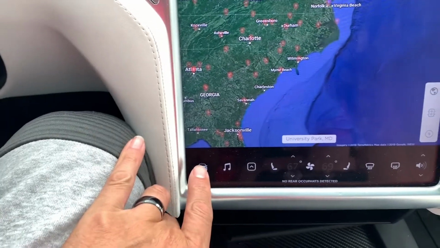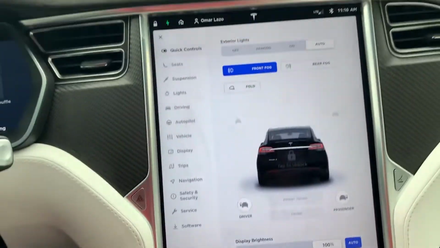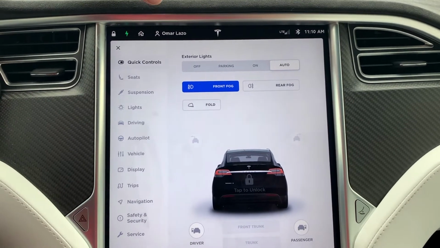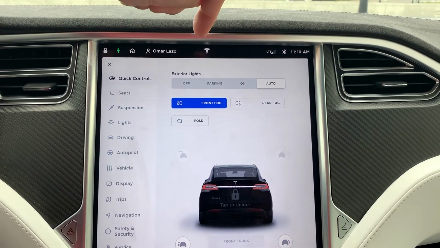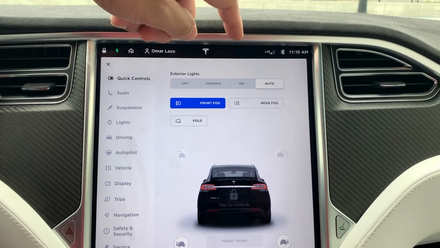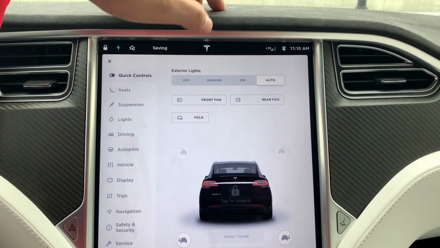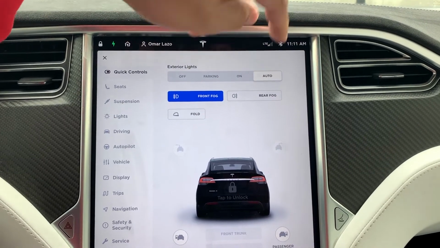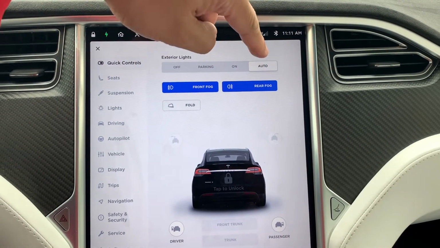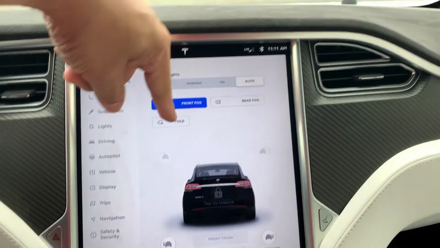And so now we're going to go to the actual features. So quick controls are going to be the things that you need the most. The exterior lights come on automatically. This one has the front fog light on all the time. I don't know about the rear fog light. I've never used that. And this is to fold the mirrors in and out.